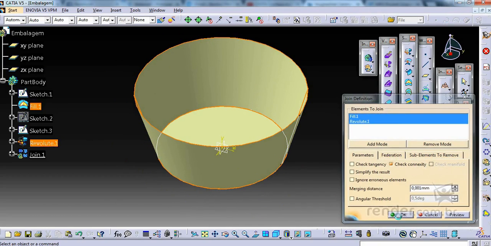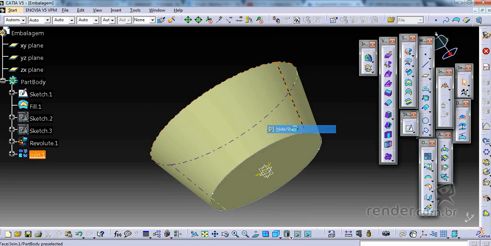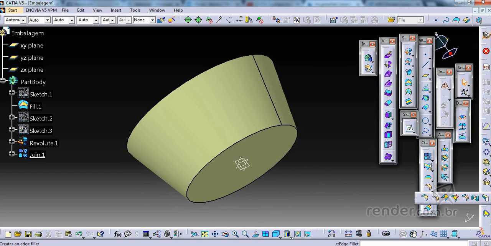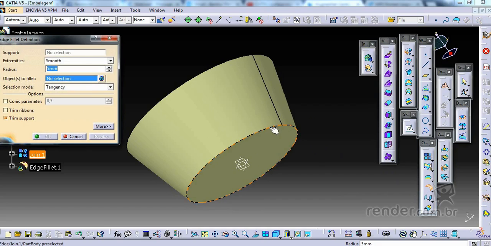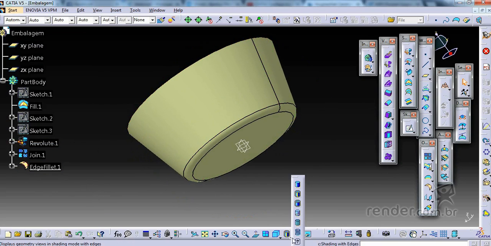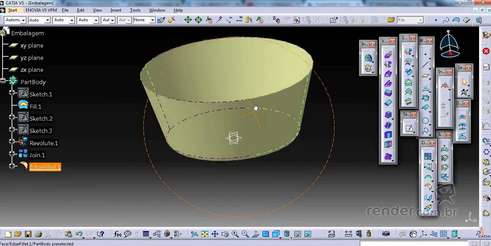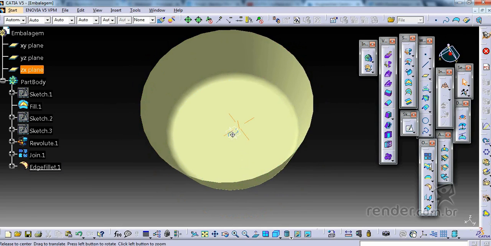Let's take it now, let's do OK. Let's give a join on that surface, this and that and OK. Let's come on hide/show to hide. Let's come here and get edge fillet, click here, preview, 3.5, let's do OK. At first we will work without the edges. Now we have a master's job.